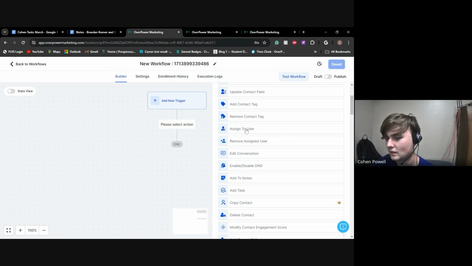Assign to user, say for example that a new contact was created and you have an employee that you want to be assigned to the contact, and whatever they want from you, you can assign a user from your company to that contact. Remove assigned user is the opposite. You remove the user that has been assigned to that contact, and they will no longer be charged with any tasks or conversations with that contact.